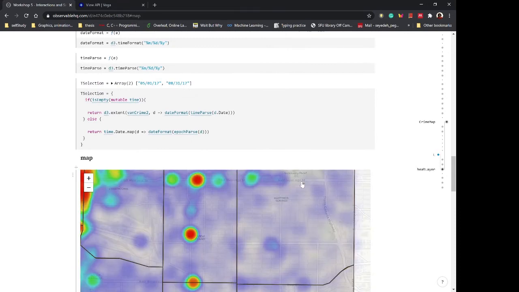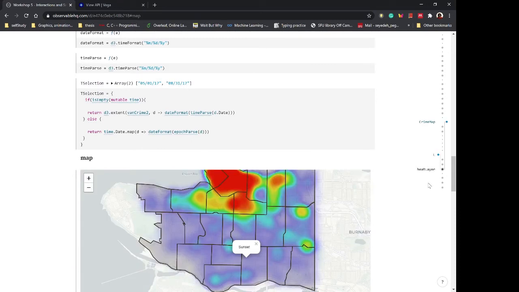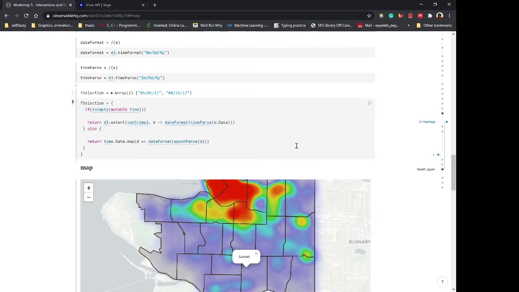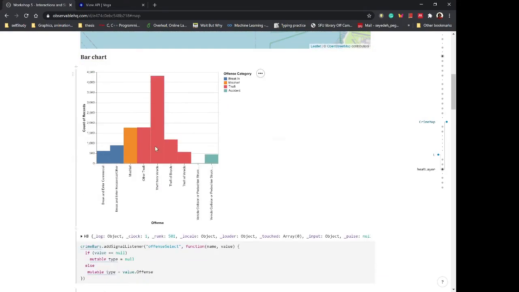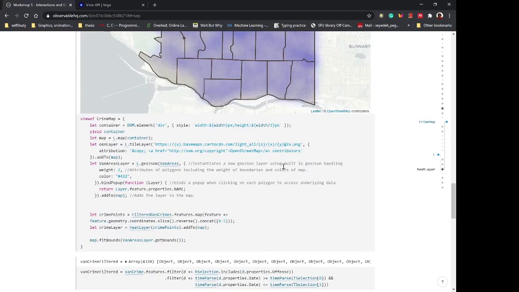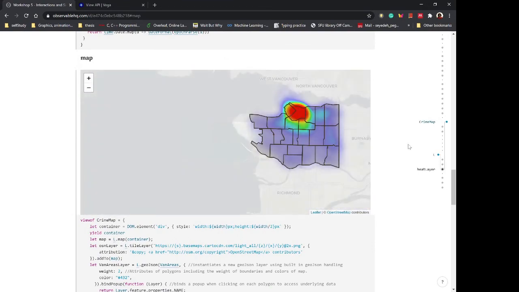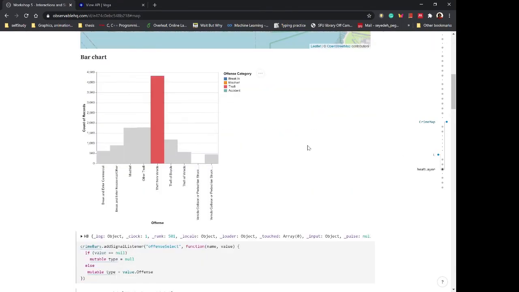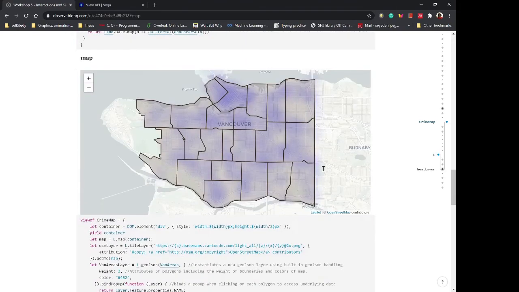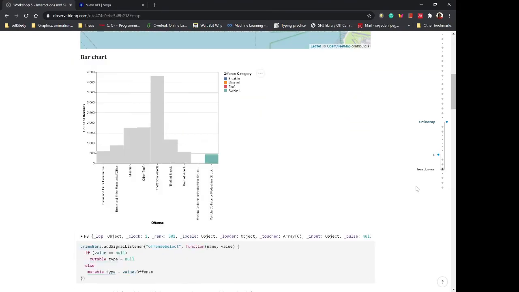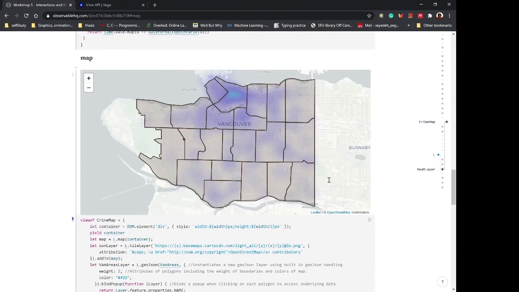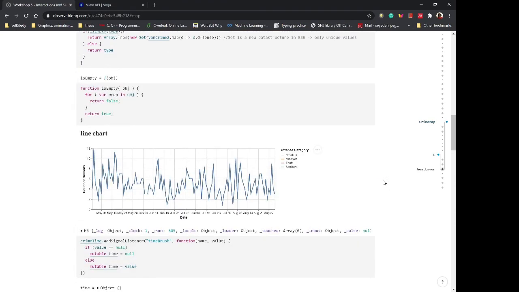Now let's see if it works. If we select different types of crime, for example, different types of crimes, different locations in the heat map. Accidents are happening everywhere. And everything happening in downtown. So that's it.